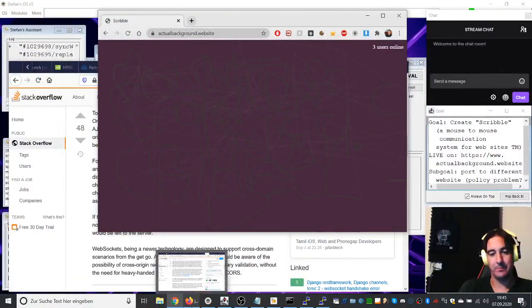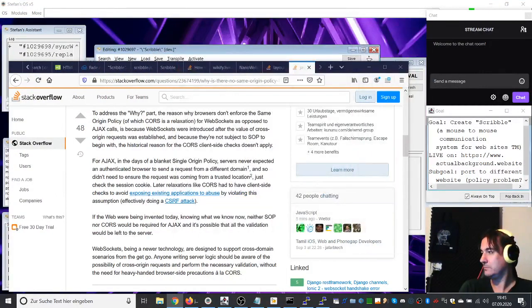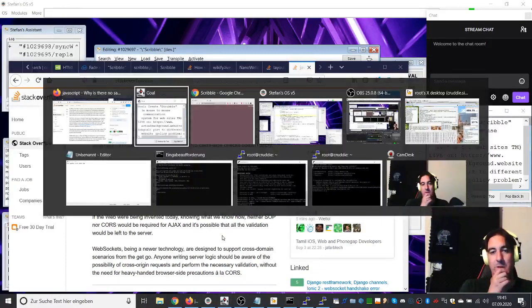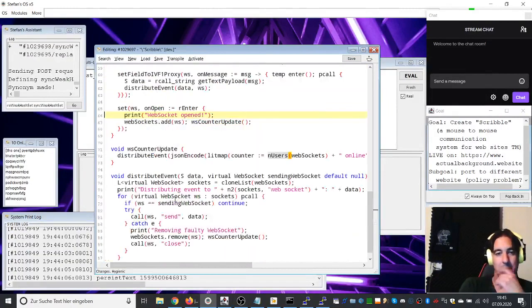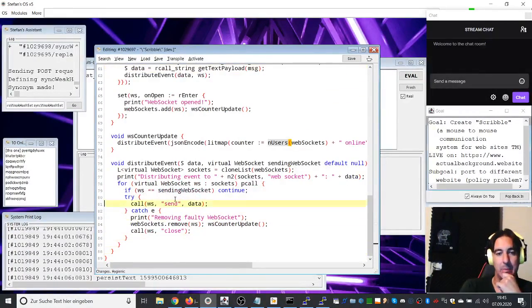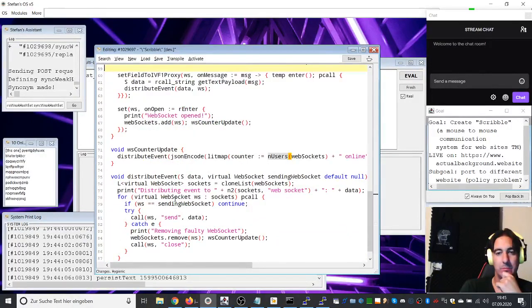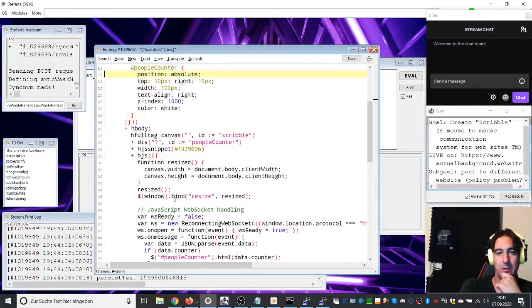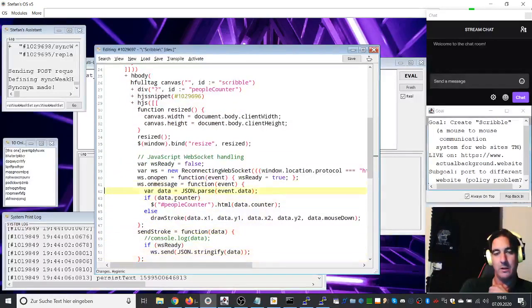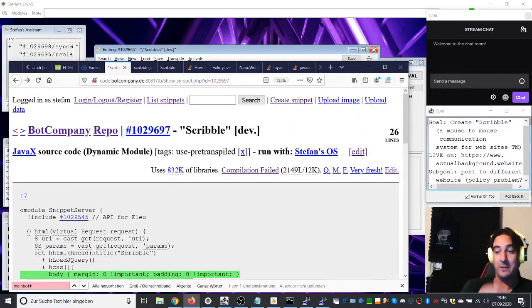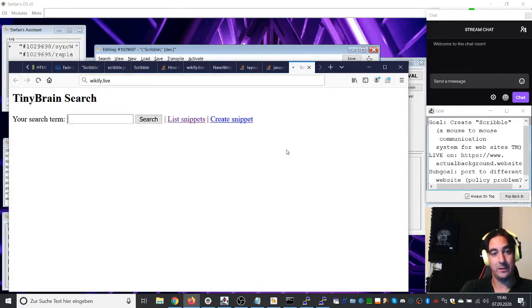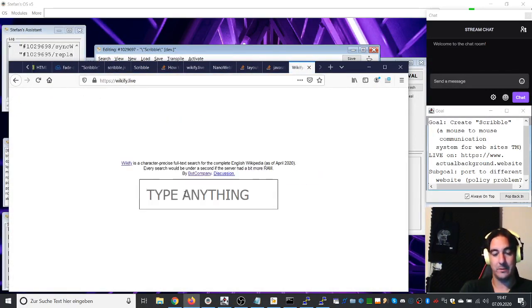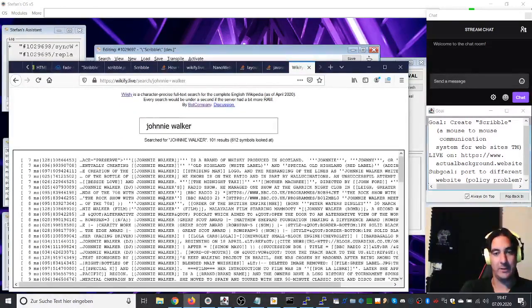How hard is it gonna be? So this is my whole backend code. Yeah, I just need to ship the whole thing as one JavaScript. WebSockets are really cool. My great search engine is also based on WebSockets. Here, my Wikipedia search engine.